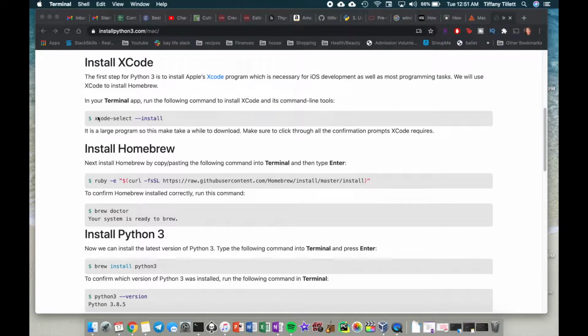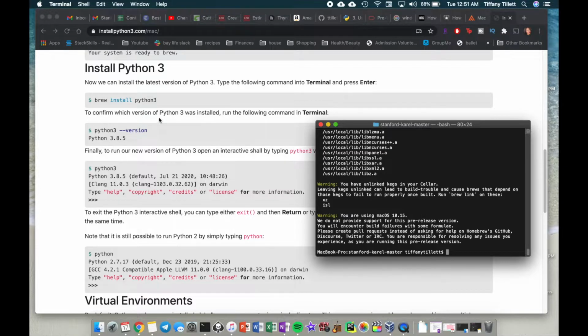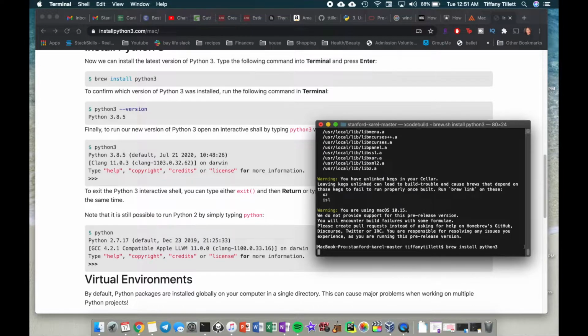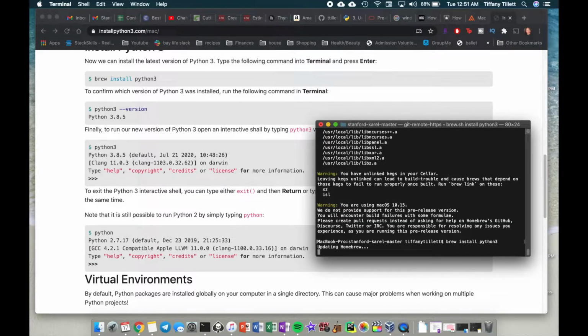Here you can just copy paste. Okay, now we can install the latest version of Python 3, which I actually don't have. So I think I'm going to actually go ahead and do this. brew install python3. And now my Homebrew is updating because I have not used it in a while. And this may take some time, so if it does take a while, I'm most likely going to cut the video and kind of come back after it's done, just FYI.